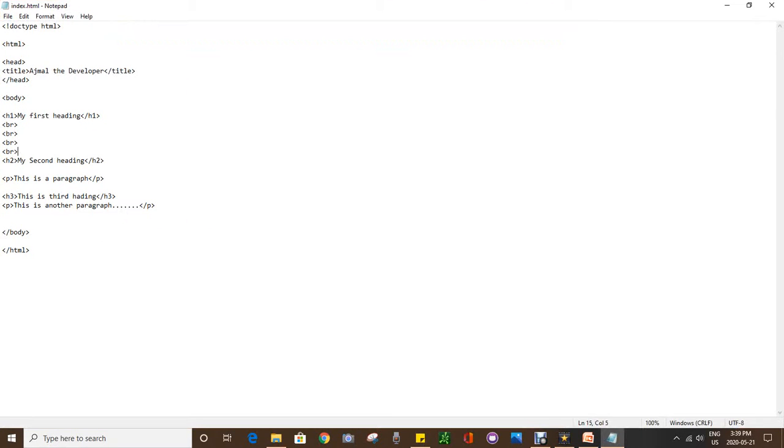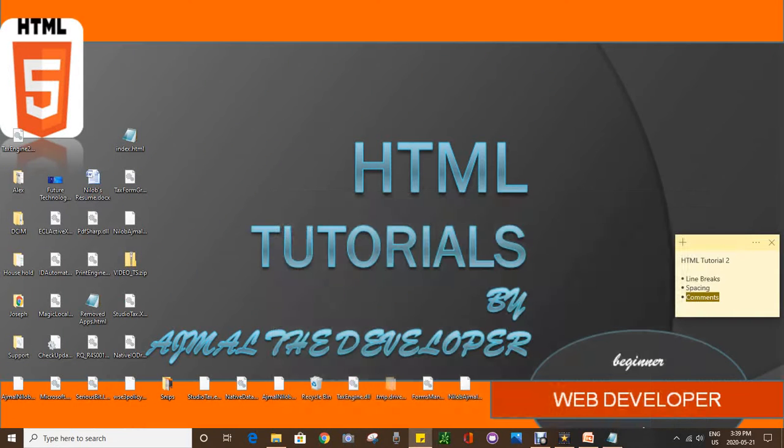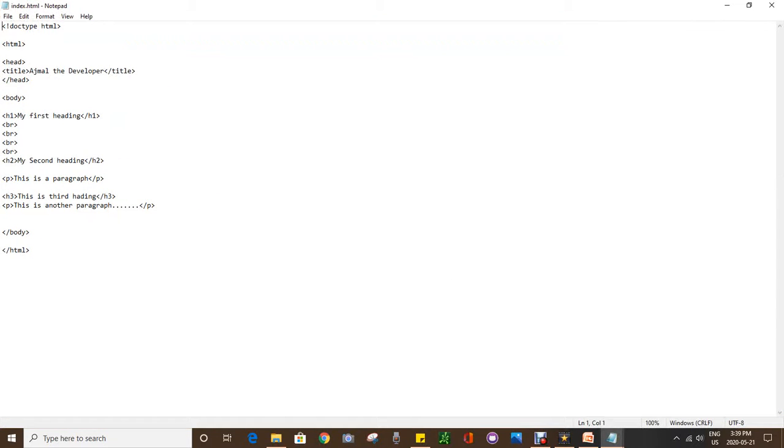So yeah, BR stands for line break, and you can add as many of that as you want to. So that basically adds line breaks in between paragraphs or heading or anywhere. So moving on to the next element on the list, which is spacing. So how would you add spacing?